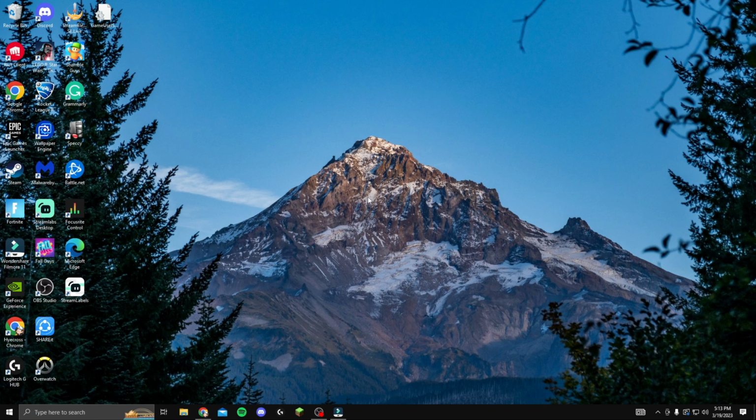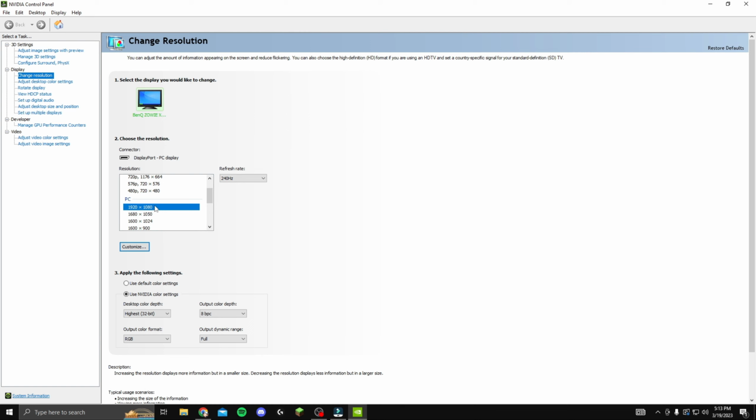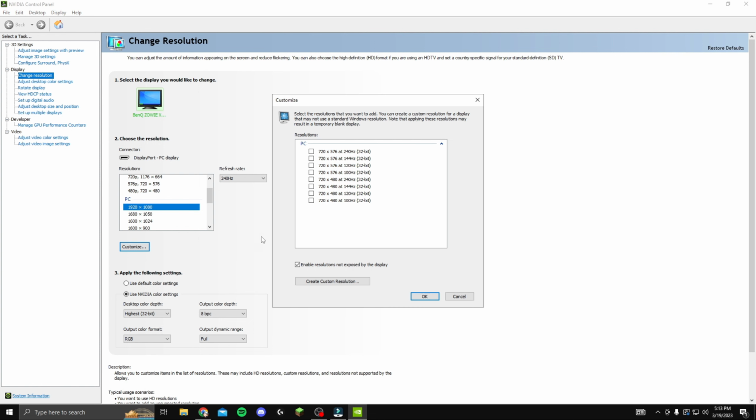All right, boys, so for our second step, you want to be on your main desktop. You want to right-click and head into our Nvidia control panel. Wait for it to come up. And once we are in our Nvidia control panel, make sure you have your 1920 by 1080 selected. This is whatever res you're currently using. It should be native at this point. And just make sure to click customize.